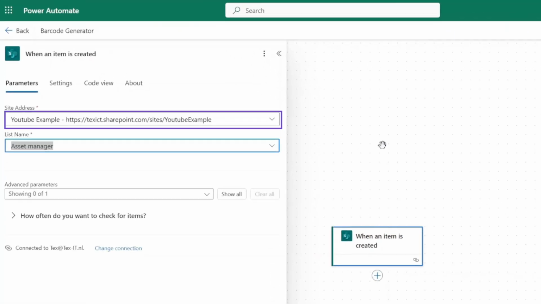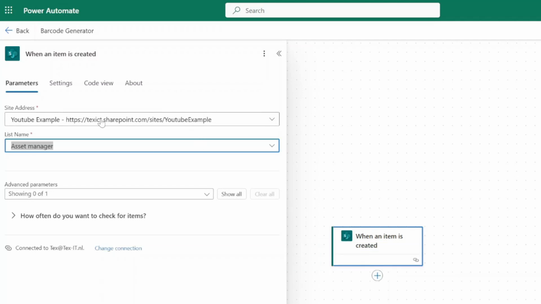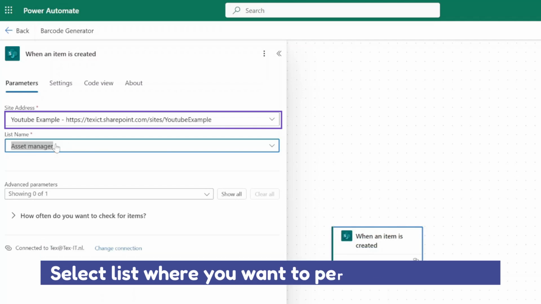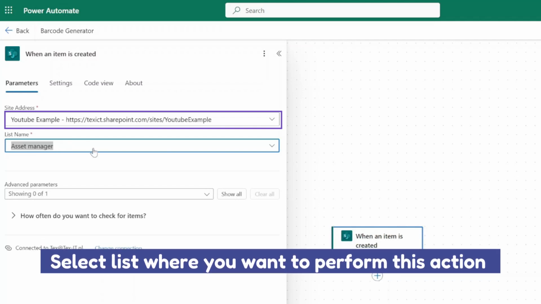In the trigger, when an item is created, you need to fill in the site address. It will probably be available from the dropdown, but otherwise you can copy the URL and paste it in the site address. Then all of the available lists from that site will be available in this dropdown, and you need to select the list where you want to perform this action.